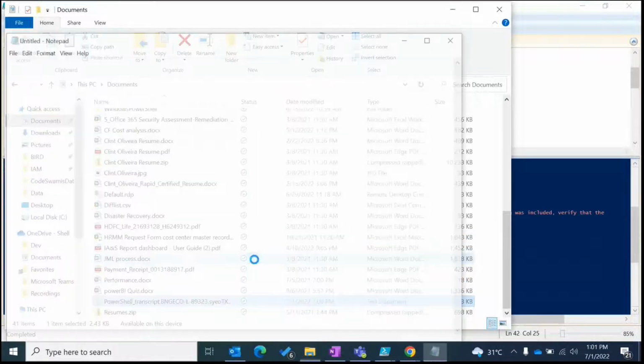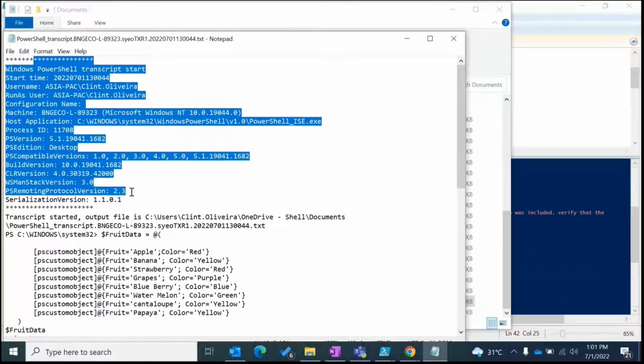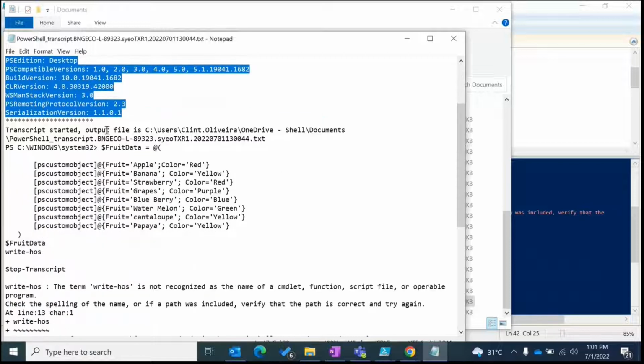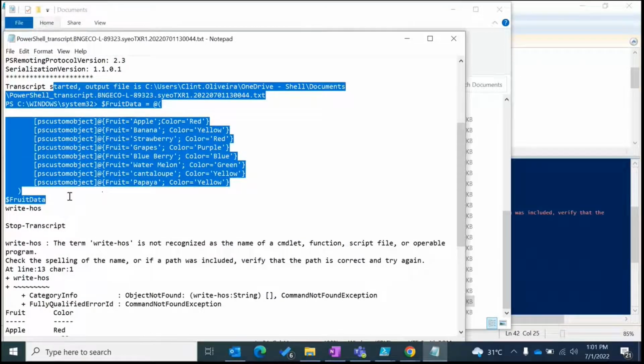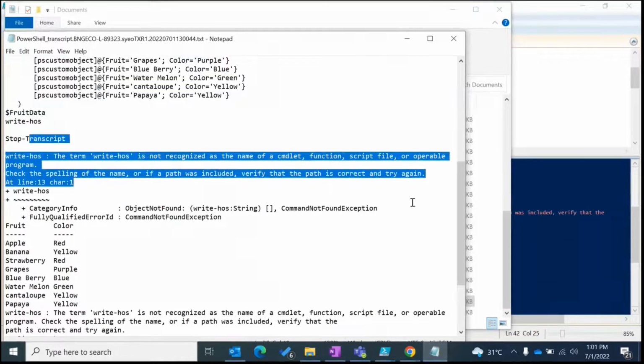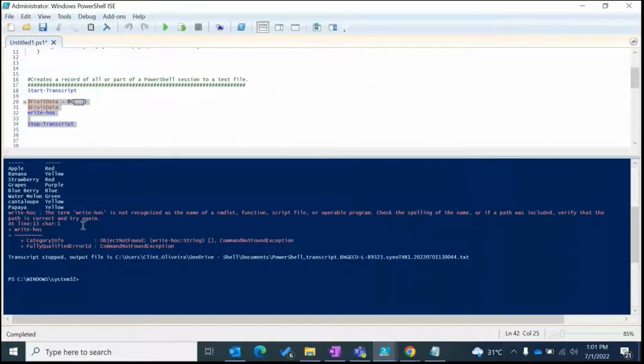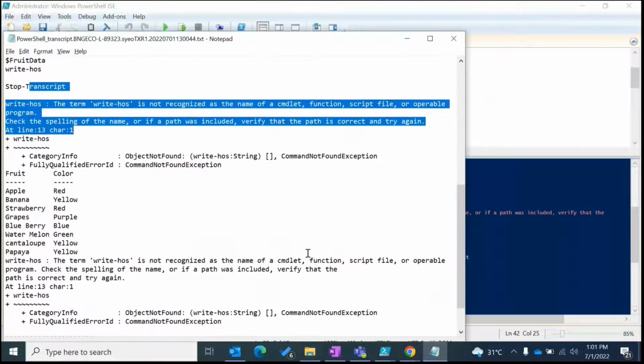If I open the output, it will give you a description about the session, right? It'll tell you about all this cool stuff. It'll tell you exactly what you ran in the session, and it would also give you the error. You remember the error we had over here, right? That error is also in the session.